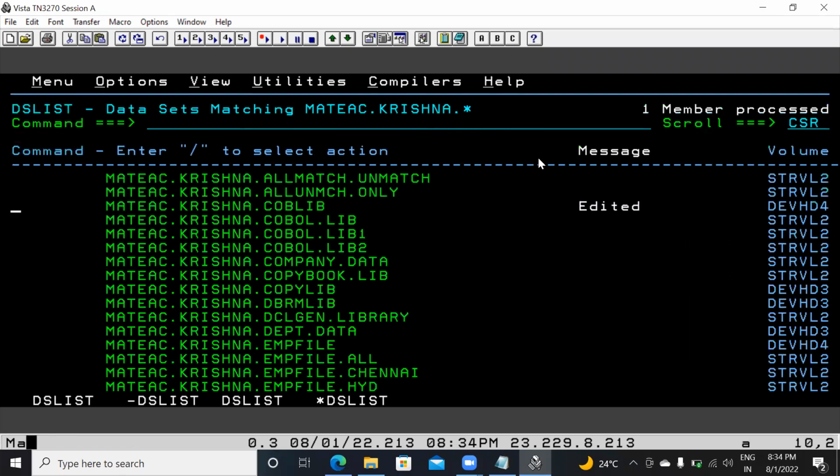I want to use another library with the same name, so I have different setups. To write the program, we have to create the PDS library. This is a COBOL library. Last class I showed how we create a PDS file. Today we have created a PS file.